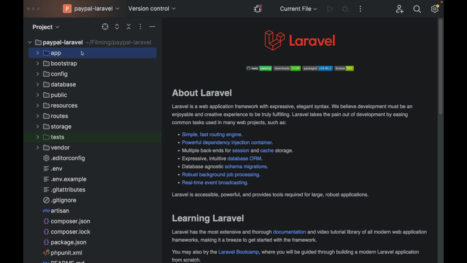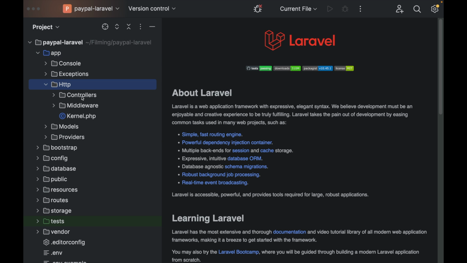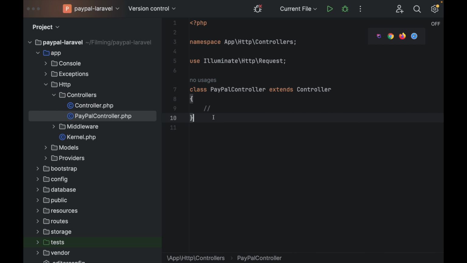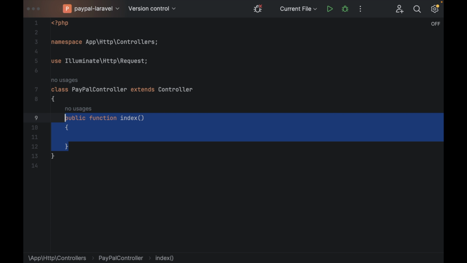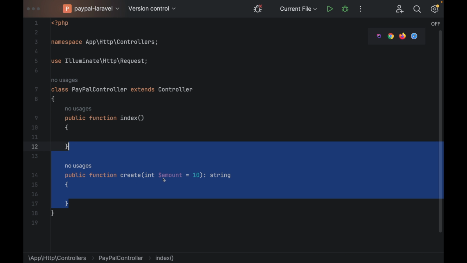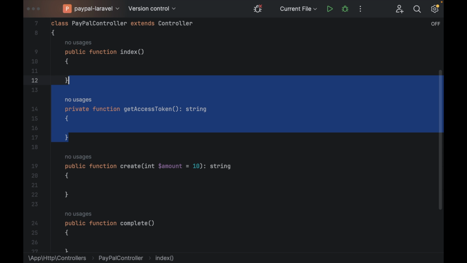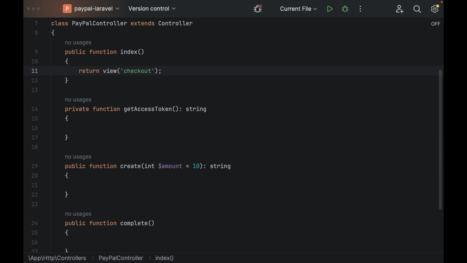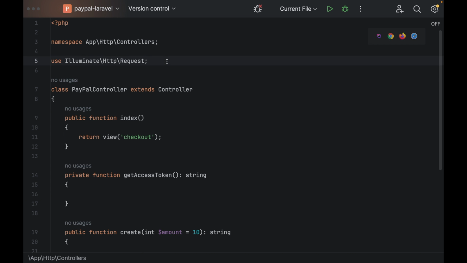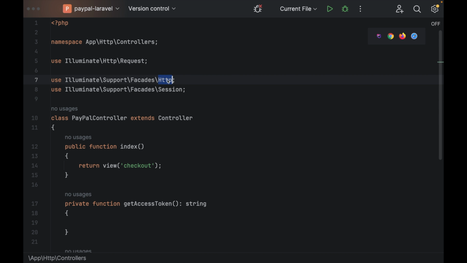In our project, head over to the app directory, HTTP, controllers, and the PayPalController we just created. We're going to have 3 public methods: index, create with an amount defaulting to 10, and complete. The 4th method will be a private method for getting the access token. In index, return a view called checkout. Then up top, add in a use statement for HTTP and session.